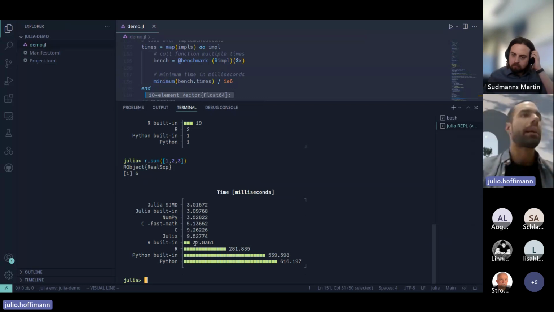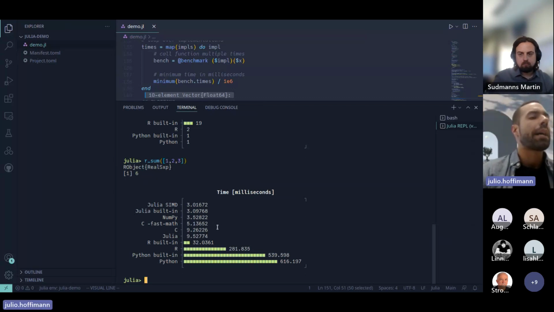I know that's a very simplistic example, but imagine that you have a very complicated GIS algorithm that depends on loops and other things that you would like to optimize. That can make a huge difference at the end of the day, right?